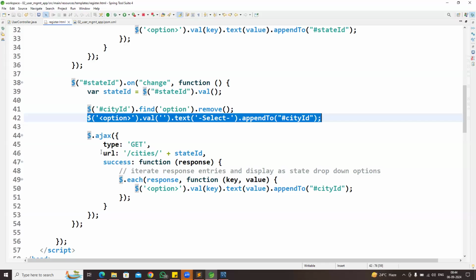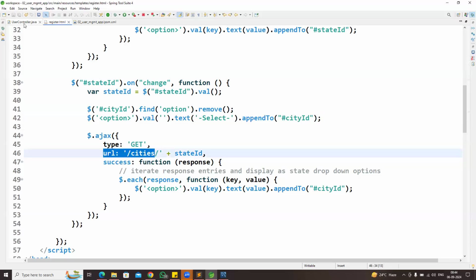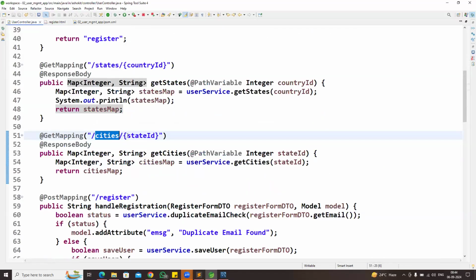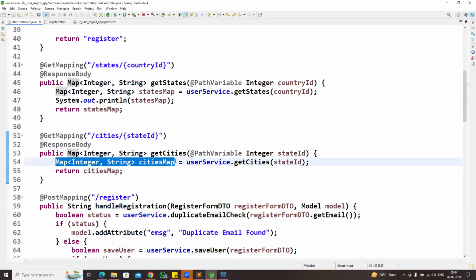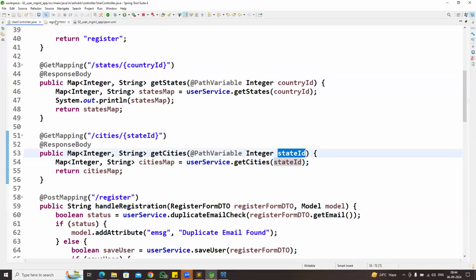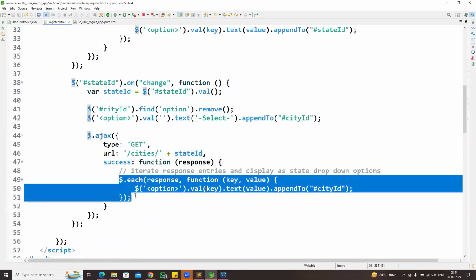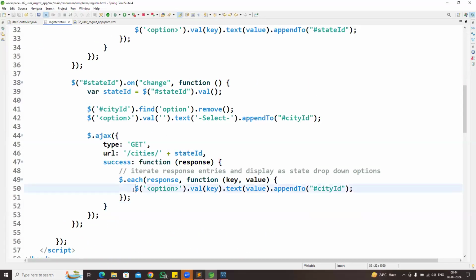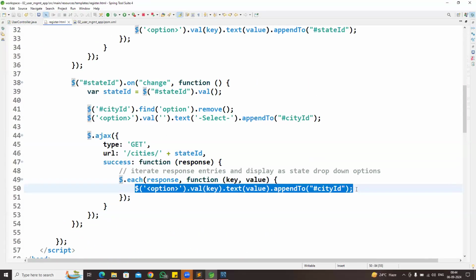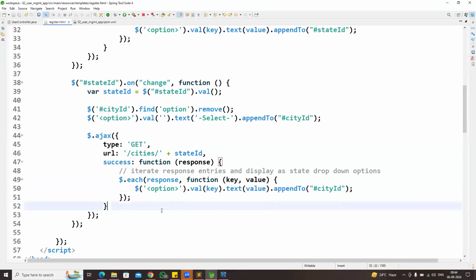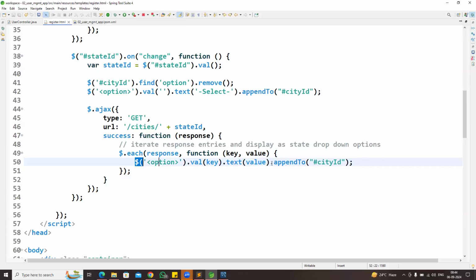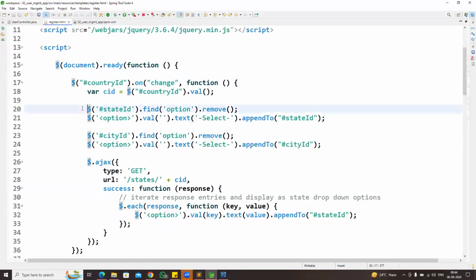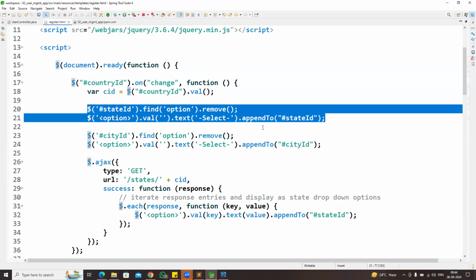Then I'm sending a get request to the city's URL pattern available in the controller along with the state ID, which will return a cities map based on the given state ID. That cities map I am iterating, adding each city as a drop down option. Whatever cities I am getting from the controller, I am adding them as drop down options to the city field.